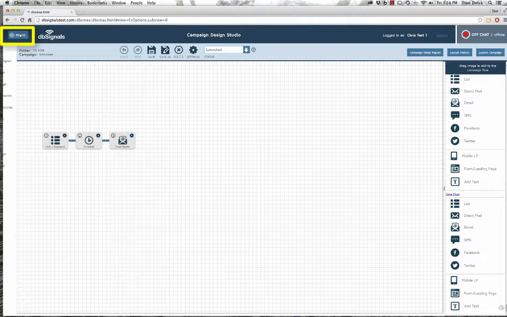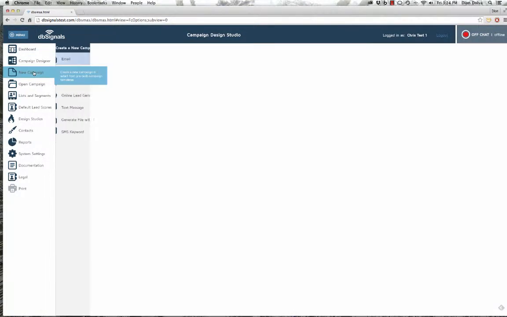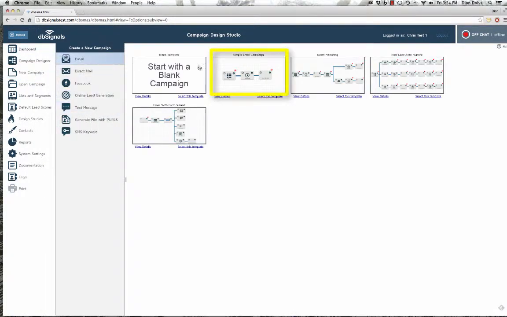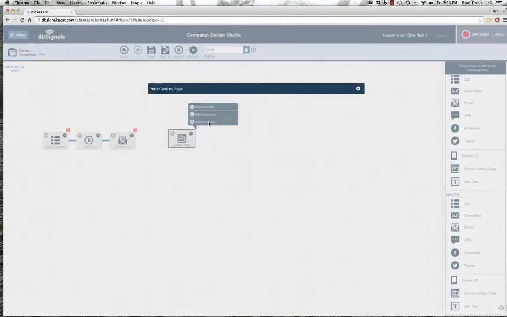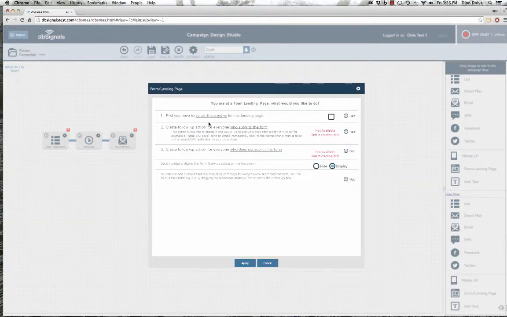Now, let's look at creating a more complex campaign that incorporates a few additional elements. To start, click Menu, select New Campaign, and select Simple Email Campaign Template. You'll then select your list, set your schedule, and select your creative email as we did before. Next, drag your form landing page icon to the workflow, or select the icon in the template.